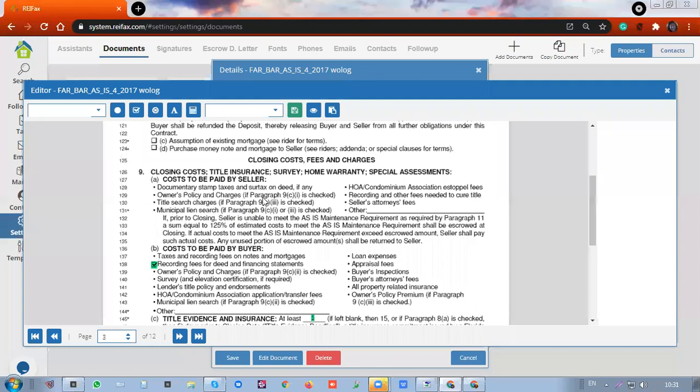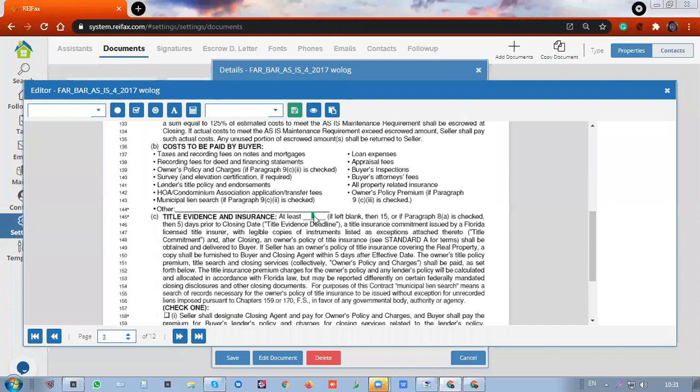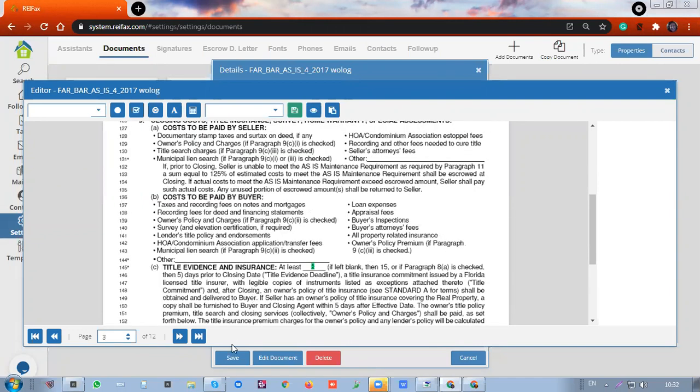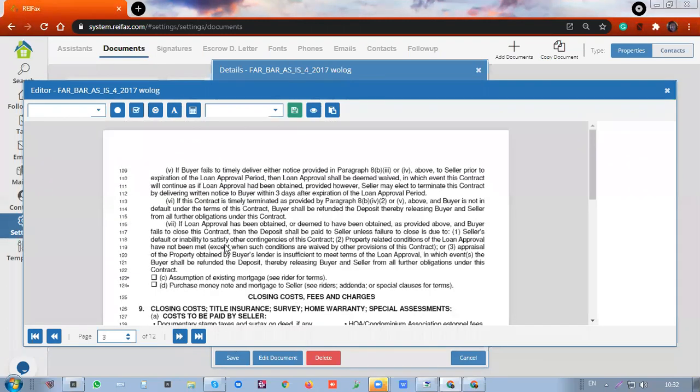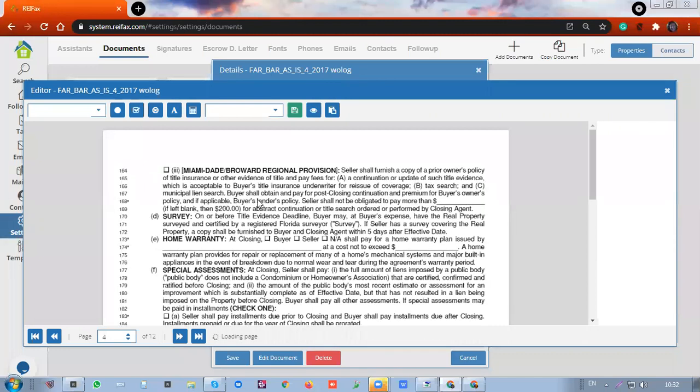Title, evidence and insurance, at least 5, if left blank 15. You can leave it that way or edit it or whatever. As I say, this is just a base template for you to work upon. So as I say, let's go page by page and fill in whatever additional thing you need to fill in, change, edit or move around.